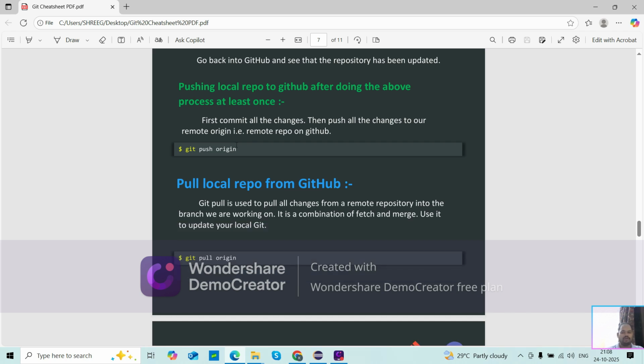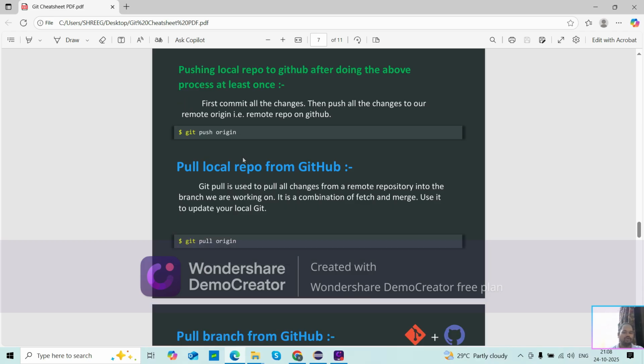Git push origin. This is the command. First commit all the changes. Then push all the changes to our remote origin, that is the remote repository on GitHub. First commit all the changes.